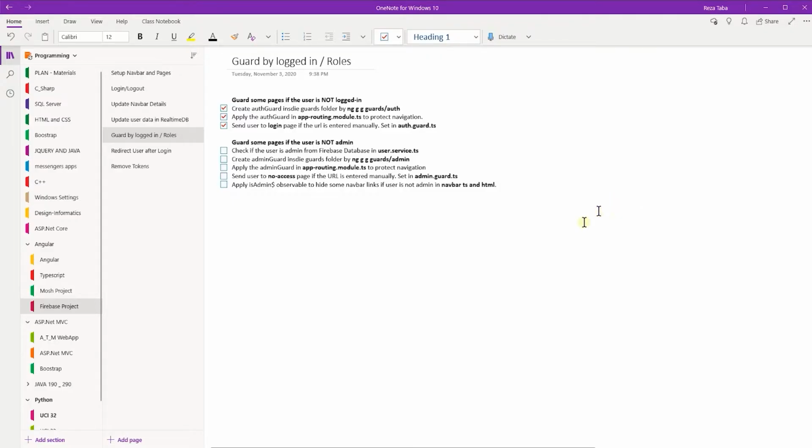Now we want to guard some of the pages if the user is not an admin, or is an admin, so basically based on the user's role. For example, these two pages here, manage orders and manage products, we want them to be accessible by admins only. So only admins can manage our orders and products and not the normal users.